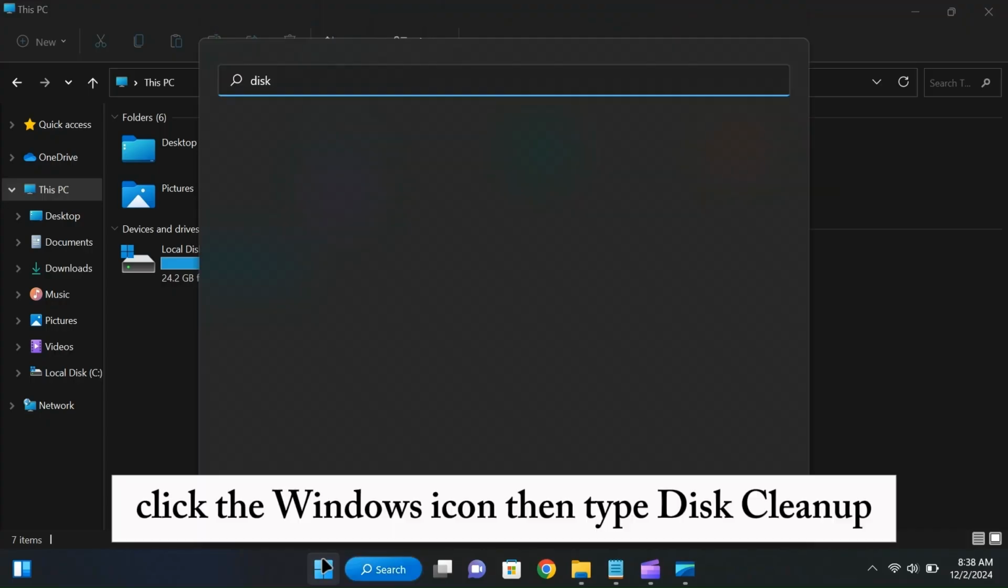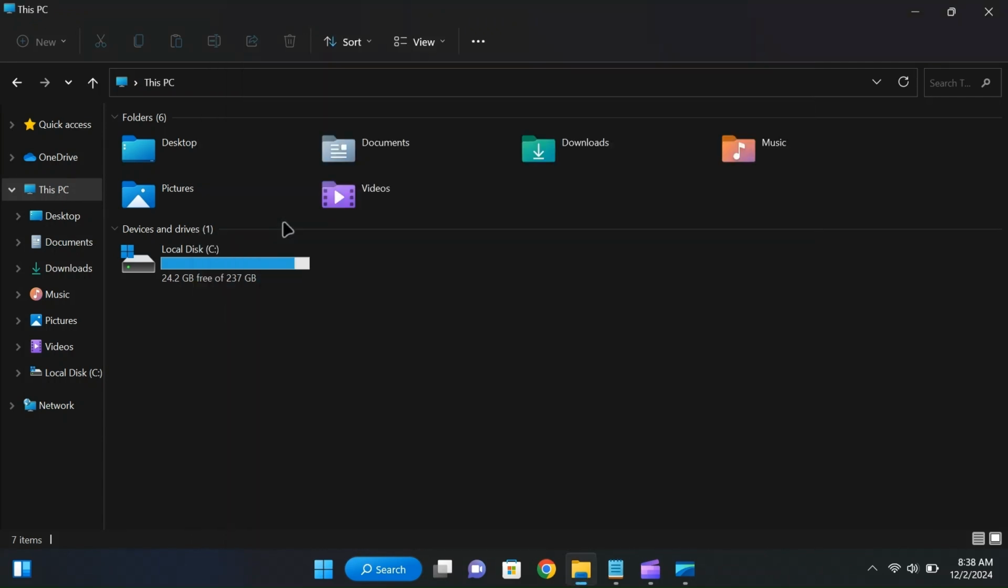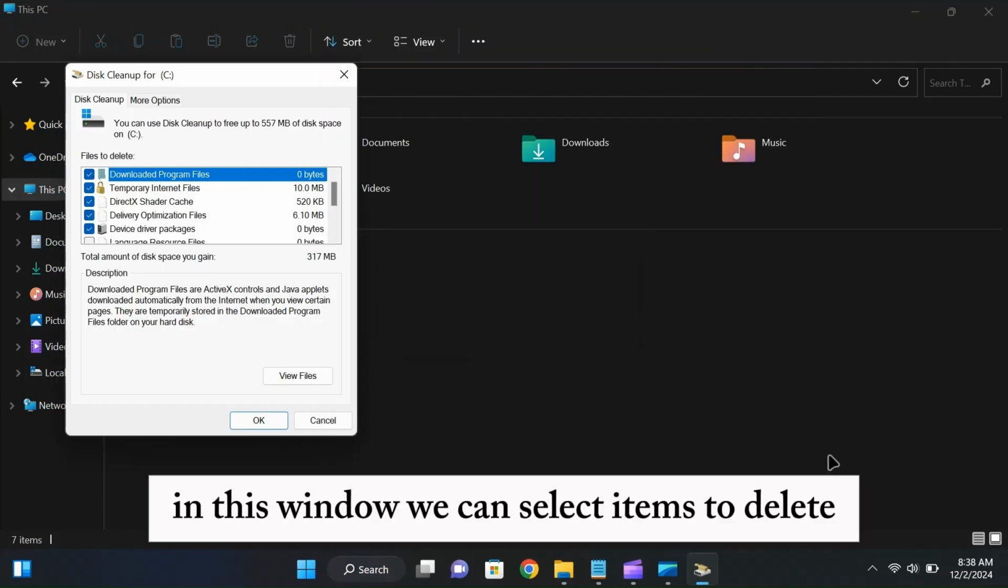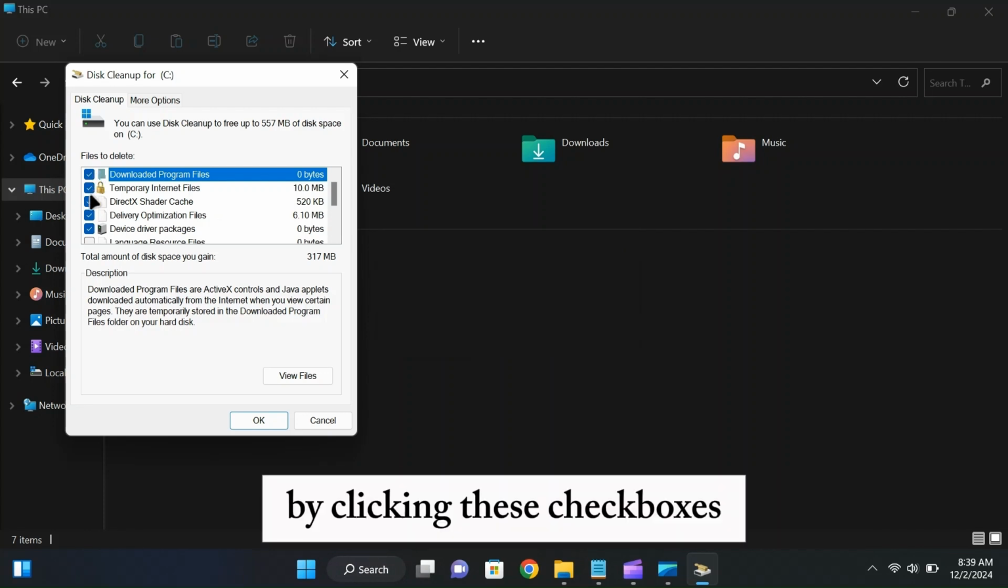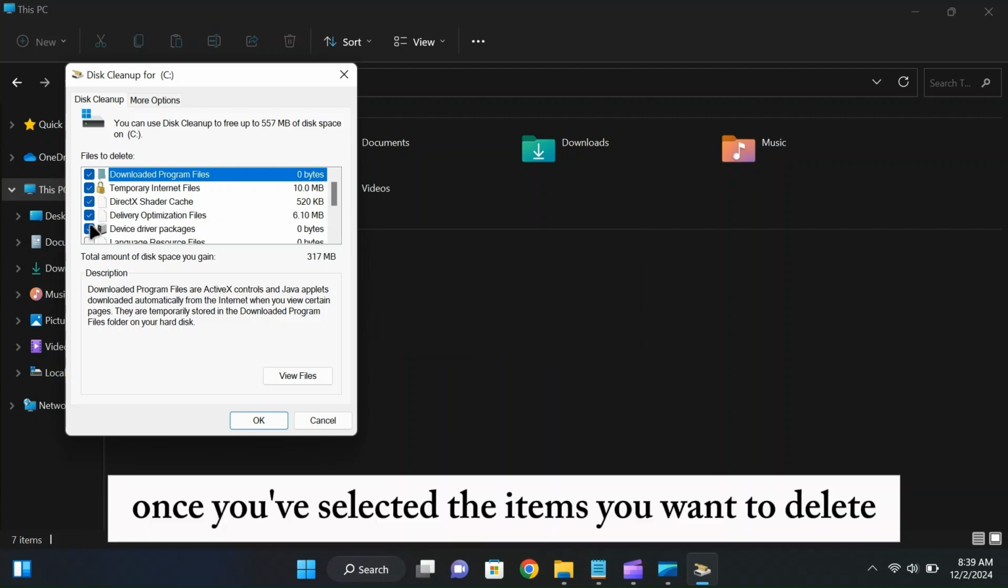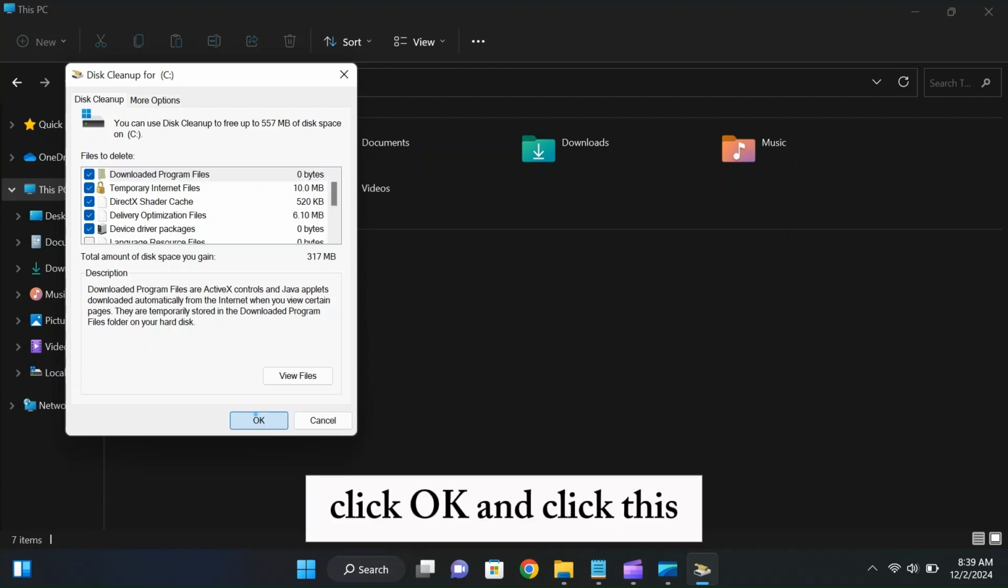Click the Windows icon, then type Disk Cleanup. Click this to open it. In this window, we can select items to delete by clicking these checkboxes. Once you've selected the items you want to delete, click OK and click this.